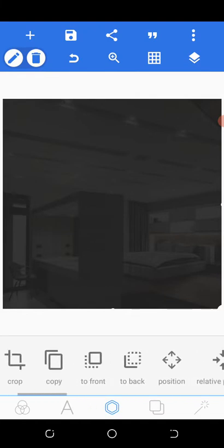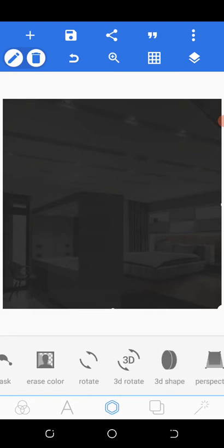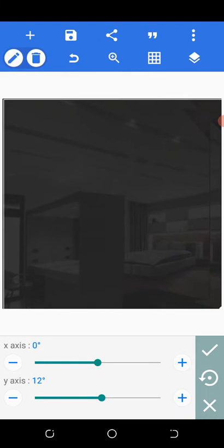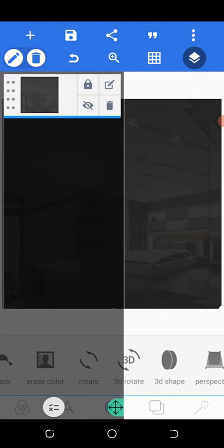Now we're going to rotate this. We'll go to 3D rotate and rotate this a bit. I'm sure you've understood up to this point. So let's go and lock this. I'm sure we know how to lock our image and text. So we lock it now.